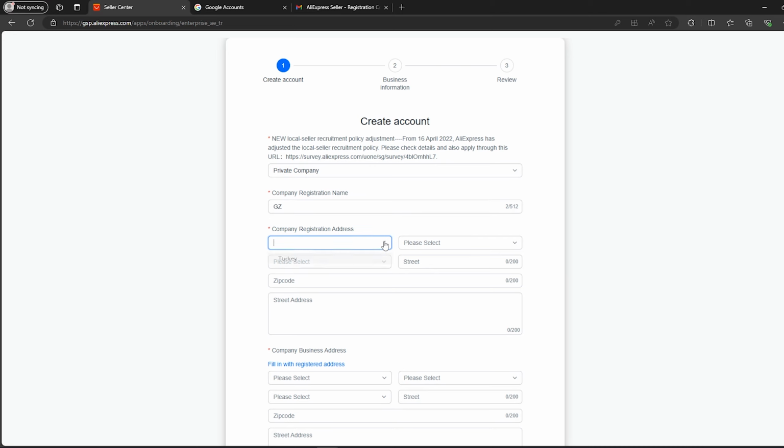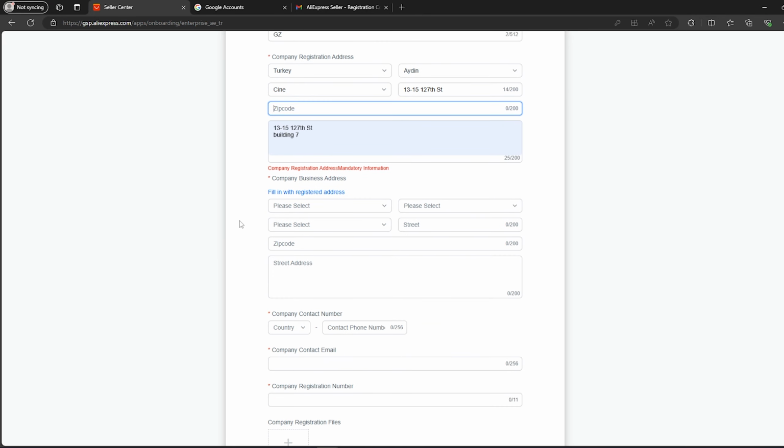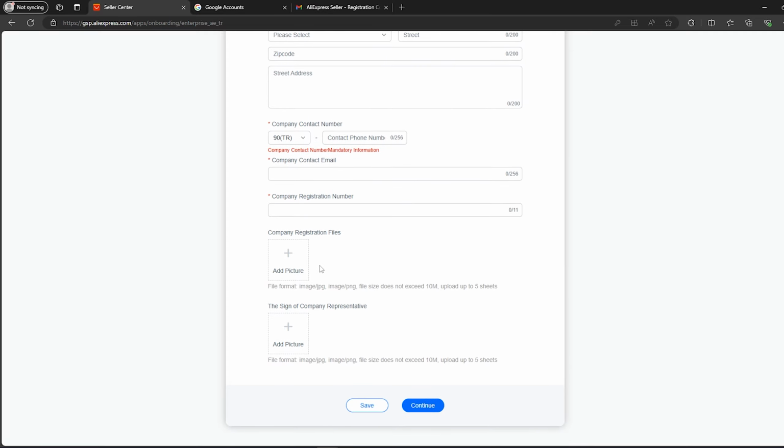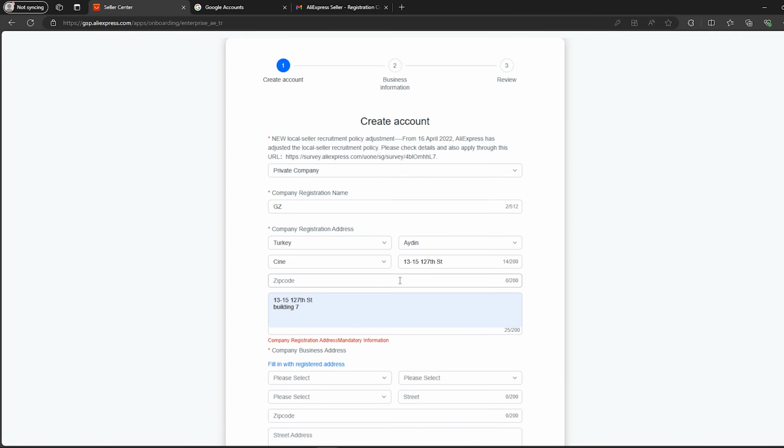And now here you have some more options. For the registration address, you will have to enter the country, then the city, and you will have to enter more specific information, and you should also enter the ZIP code. And this information actually depends on the country that you have chosen before. So you can simply fill in all this information, and you will also need the company registration files, in addition to any documents that are important for setting up your store or selling on AliExpress.